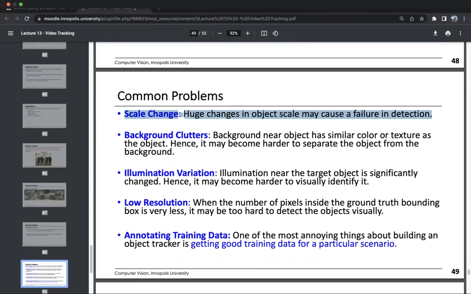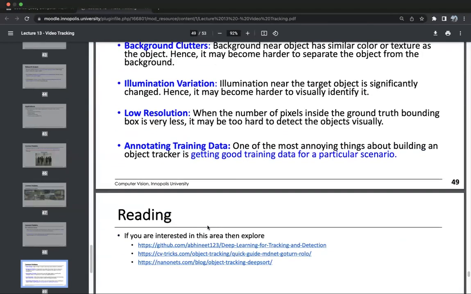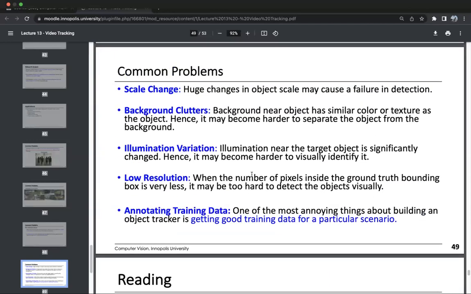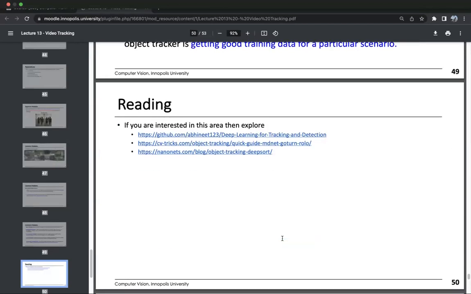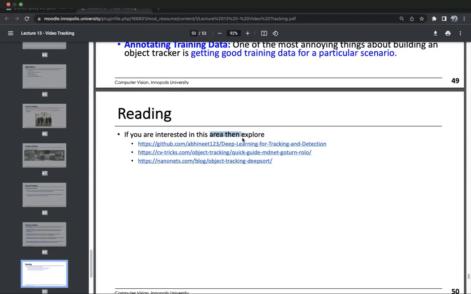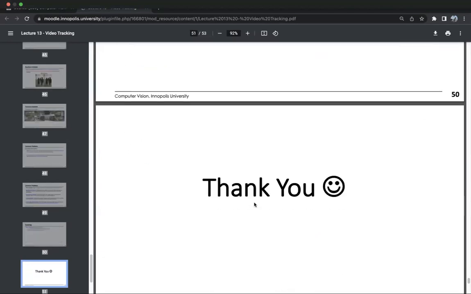Other common problems are scale changes, background clutter, as we said, illumination variations, low resolution, and annotating the training data, which is a very, very annoying task, right? You've already done this, for example, your bonus task was to annotate a training data set for segmentation, and you've already seen how hard that is. Try doing the same thing for videos, it's even worse, right? If you're interested in doing some research or reading, these are some good slides.